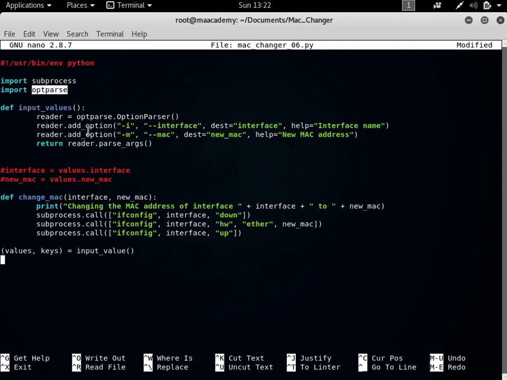So if you don't understand what I'm talking about, watch the previous tutorial and it will make sense. In here, whatever it is returning, the values will be saved in here and the keys will be saved in here. So it returns two sets of information, one for interface, one for Mac, and it will be saved in here, two for values and two for keys.